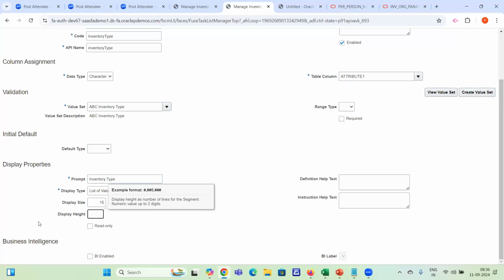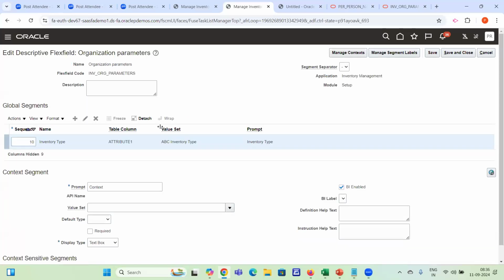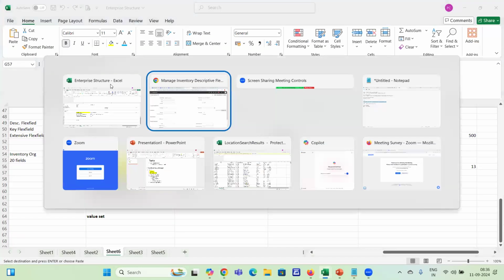Now read only means it will not allow you to enter anything. It just displays the field grayed out. And then you have something called BI enable. What this will do is, when you go to OTB reports or BI, if you don't enable this, this field will not be displayed there. Then click on save and close. All right. Now you have inventory type. The first attribute is created. Now the second attribute, inventory capacity. Okay, it's a number. So we'll just copy this.